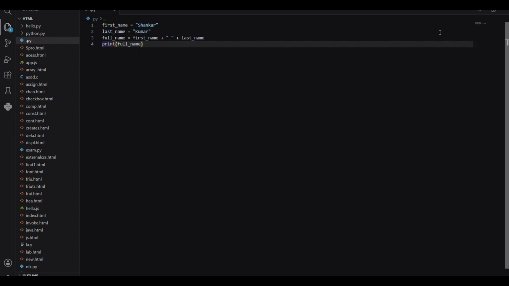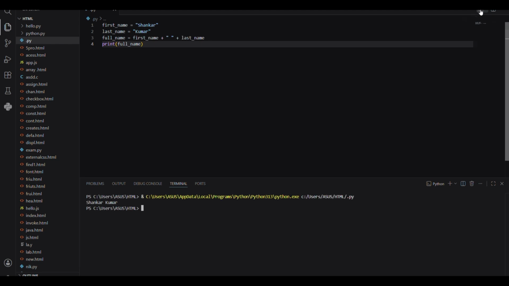So now let's see the program. Shankar Kumar. So let's take a real life example. Imagine an online registration form. The first name and last name are entered separately, but the system combines them into one full name using concatenation.